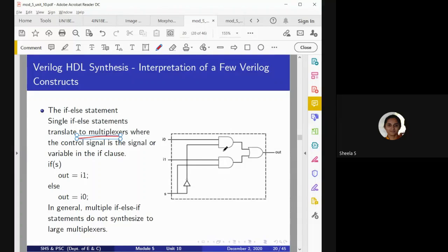considering the synthesis. Here I have taken S as only 1 bit, so it is going to interpret this as a 2:1 mux. If you consider S as 2 bits, then it will consider it as a 4:1 mux. So like this, it will interpret the if statement as a multiplexer depending upon the number of select lines. Okay, this is how we are going to consider it.